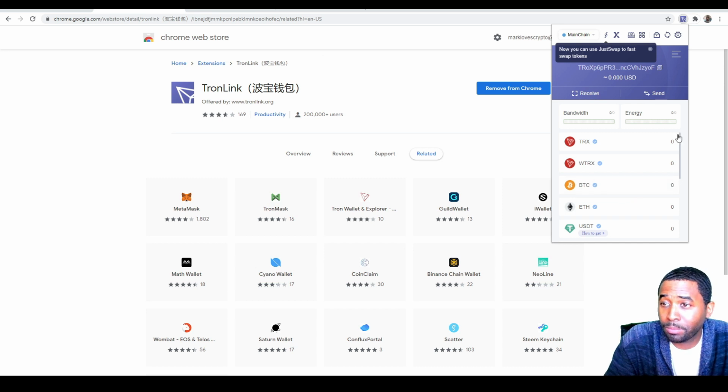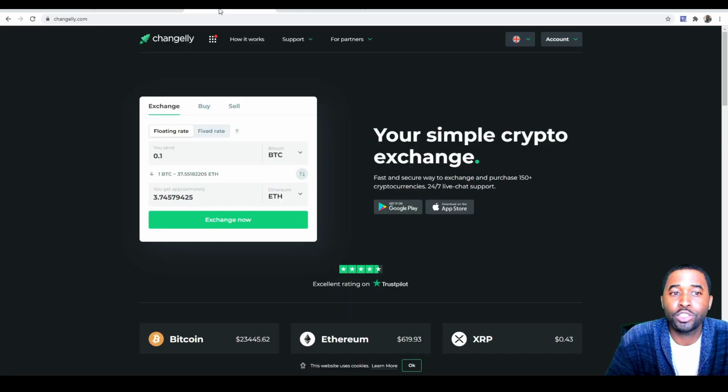Now here's our wallet. So here's our Tron wallet. We're pretty much done with step two. We've created the Tron Link wallet and it's pretty much ready to go. So let's jump into step three. We want to convert our Bitcoin to Tron. We're going to do that in one transaction using Chain Jelly. This is what I use just to keep it simple for new people.